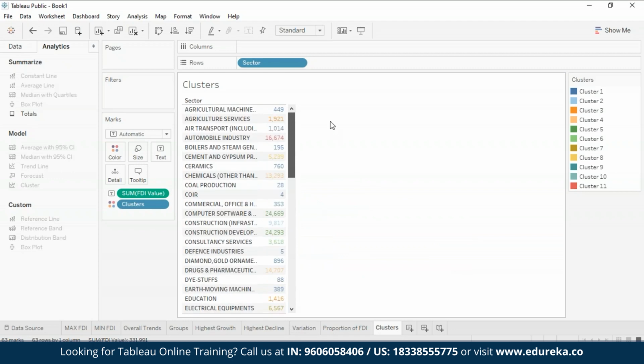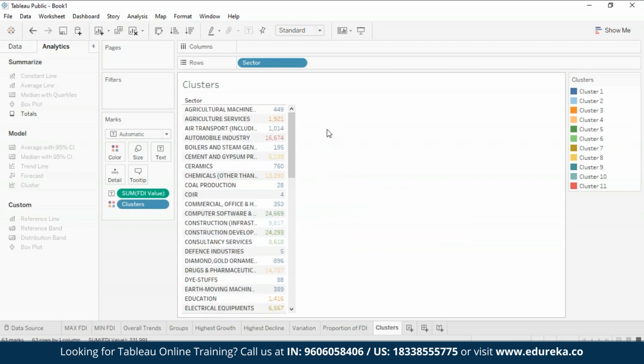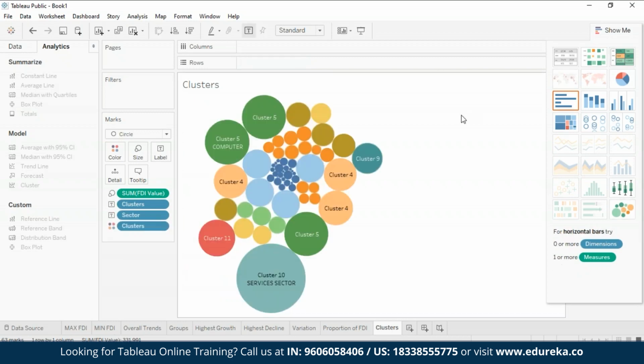But this is going to take me a lot of hard work to sift through, and I can't even imagine showing this to somebody else, for example, my manager or stakeholders of the company. So what I'm going to do is click on the Show Me tab again, and at the bottom I have Packed Bubble Chart. I'm going to select that, and this makes it way more visually appealing.